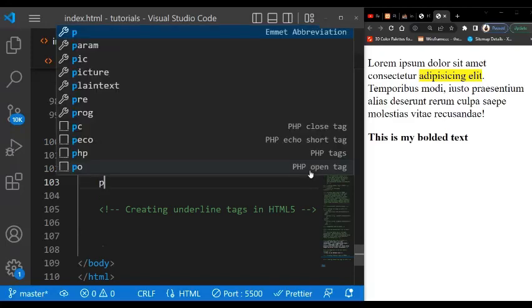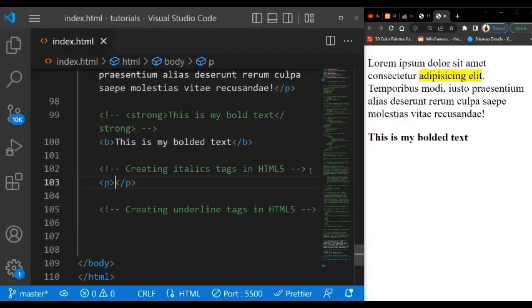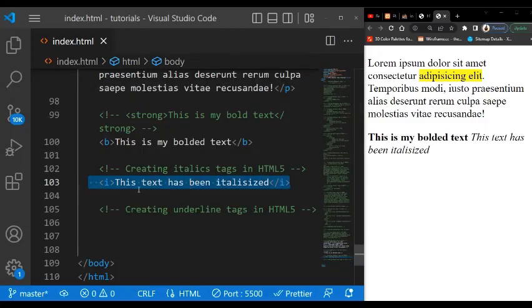So for example, I want to italicize that particular text, so I can create another paragraph. So I can say this text has been italicized, something like that. So what should I do instead of doing that? I can write I, then I. So I means italics, right? So we want to italicize that particular text. Perhaps we want to emphasize more on that particular text, which is great, right?